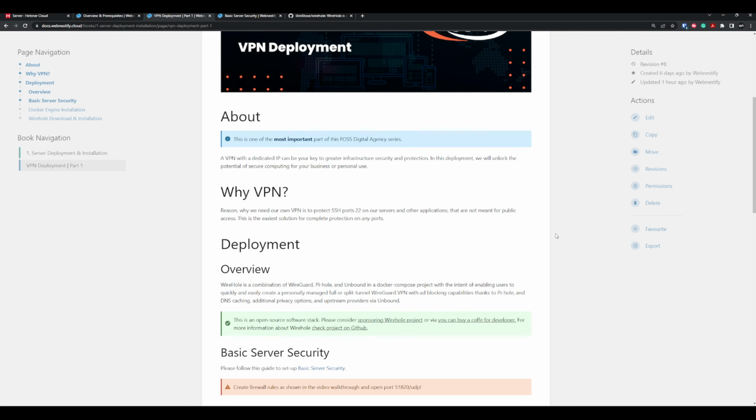Why a VPN? The reason why we need our own VPN is to protect SSH port 22 on our servers and other applications that are not meant for public access. This is the easy solution for complete protection on any ports.